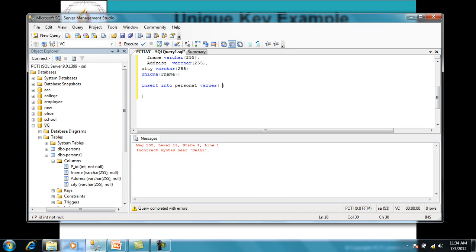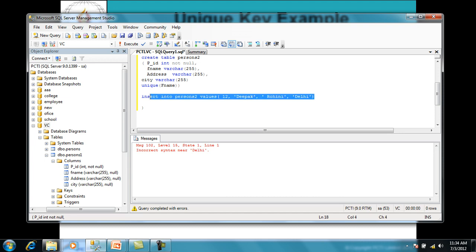Insert into persons1 values, like first given here in this table the id number. I give here id, then first name Deepak, and after that address Rohini, after that city Delhi. And then we can try to run it, but a table change is required here. Persons1 needs to be changed to persons2. Now let's see.